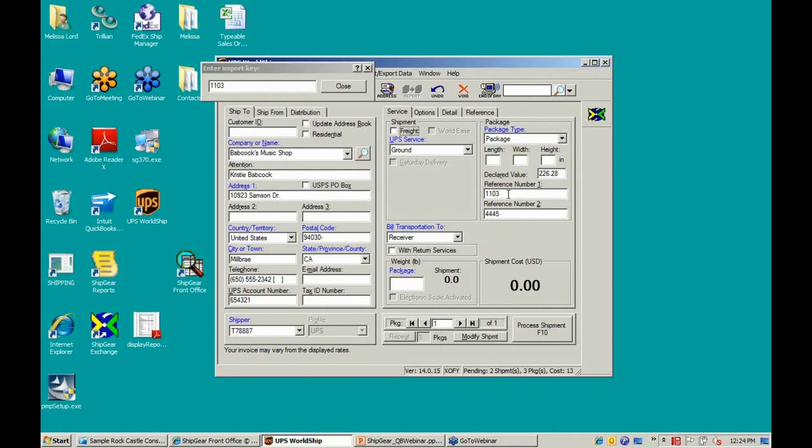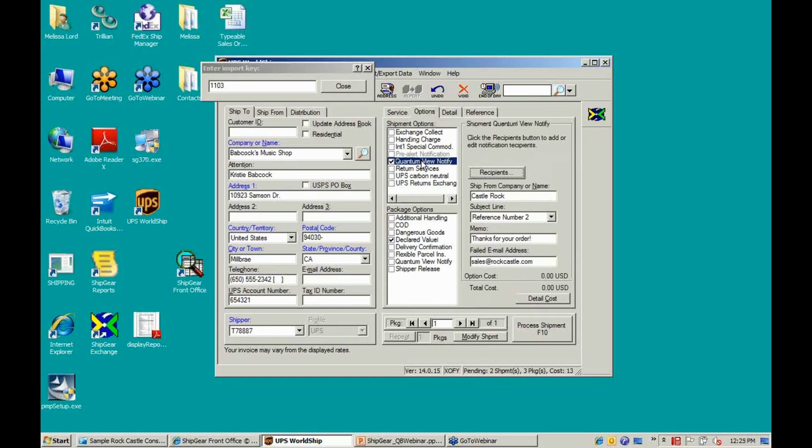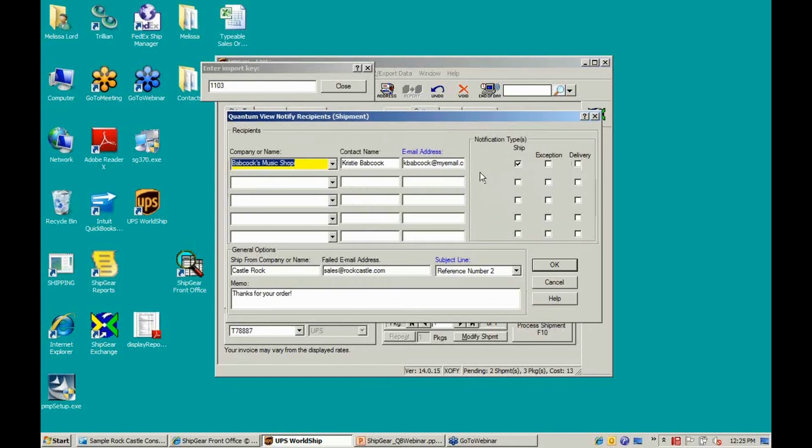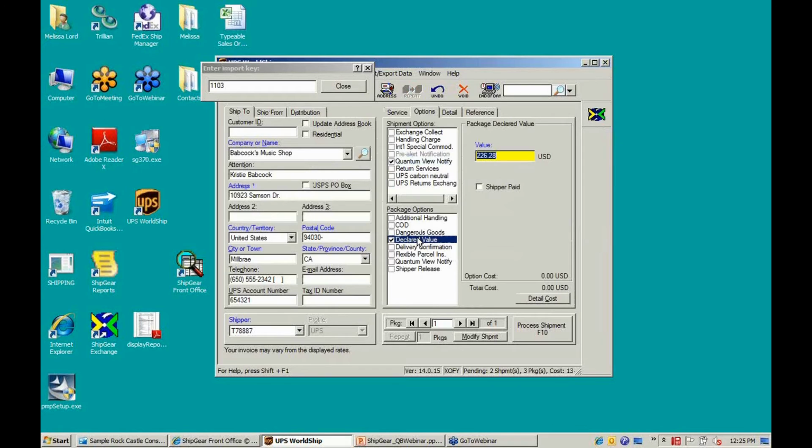So all the same things coming in over here: the reference number, the order number, the PO number is coming in for reference. This also will allow the recipient to track on this reference number since it's being uploaded to UPS. Again, the Quantum View Notify. Your recipient is going to get notified that the package is on the way. Shipper basically doesn't have to do anything to get all this information into WorldShip.